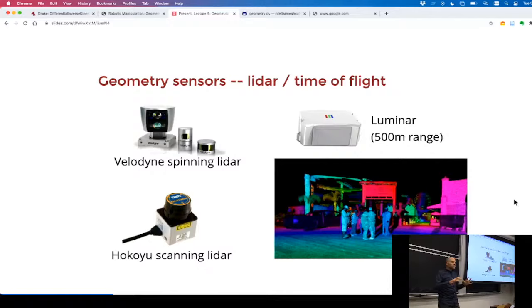And some of these are just crazy good. Even a year ago, there were these 500 meter range Luminar sensors coming out, where a car can drive through and basically see the whole city, building highly accurate geometric models as it drives down the street. Some of the raw returns from these sensors look spectacular. The resolution degrades the farther you go, but it's still crazy good. When these started happening, this started powering a lot of the geometric work in robotics perception.